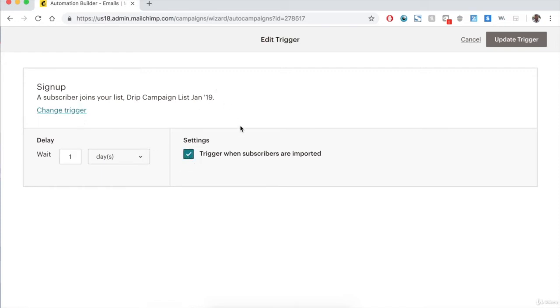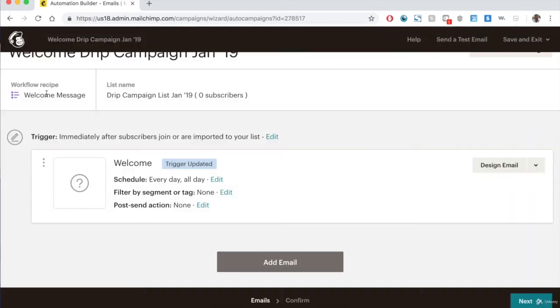We may want to say trigger when subscribers are imported. If you are importing this list from another set, maybe you have a CRM list somewhere or a data set, once you upload them, they'll automatically be entered into this. And instead of wait 1 day, you can do hours, days, weeks. We want to do immediately. For the first one, the first campaign, the first email in your drip, you're probably going to want it to go immediately when somebody enters your list. So say update trigger.